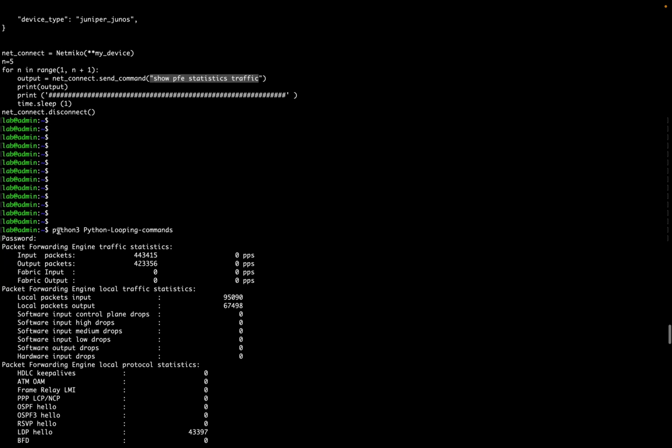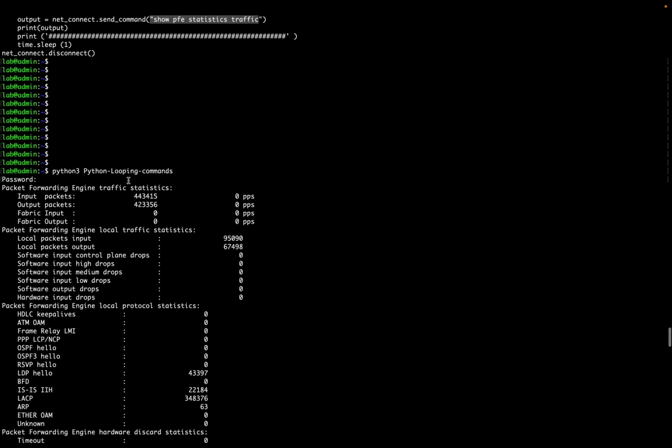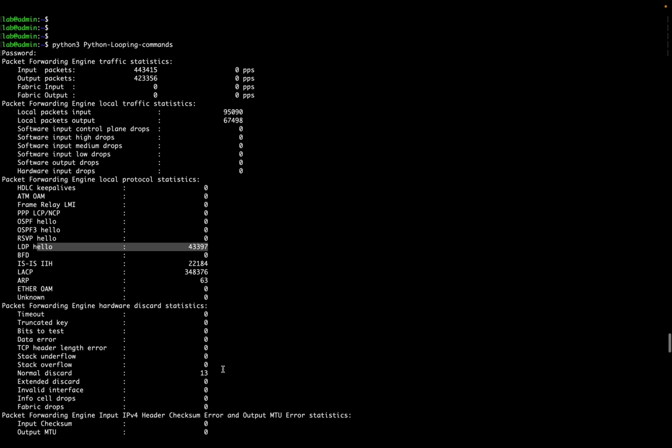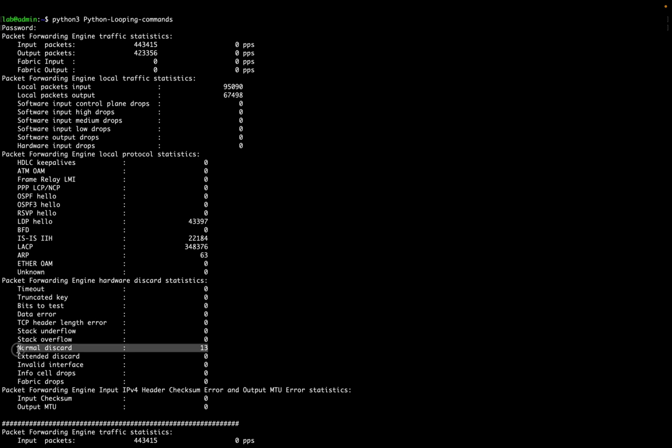Now, when you invoke it with Python version 3, you can see it connected to the device. It got the output that I was looking for. Here I may be looking at errors for LDP or any packet drops. Let's say in this example we will focus on normal discards. This is from a Juniper router, so people familiar with Juniper will understand that this counter indicates packets that are dropped due to firewall, or packets that are dropped maybe if there is no routing available.